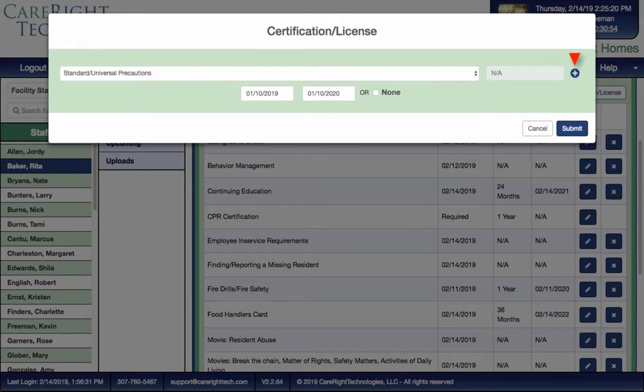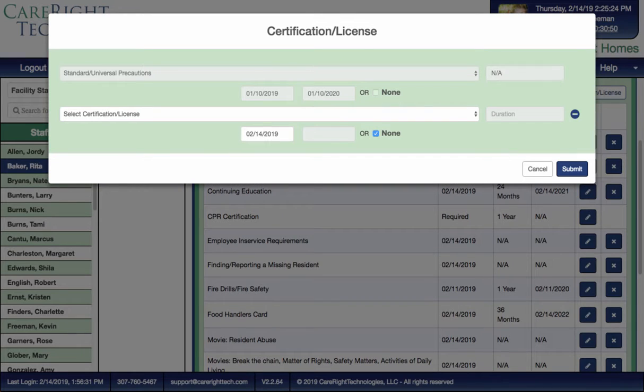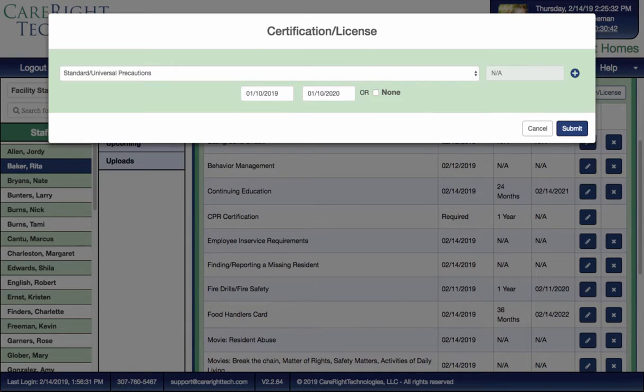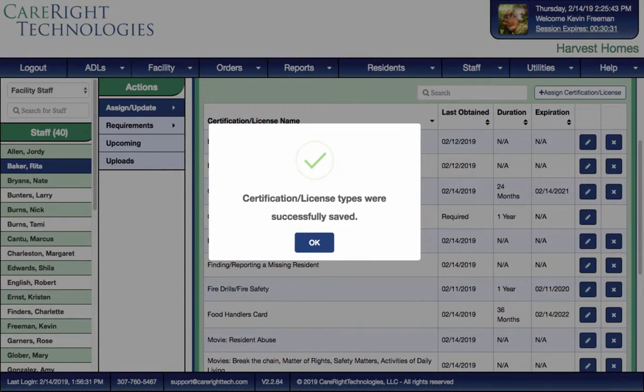Also, additional certifications or licenses can be assigned simultaneously with the plus icon. Indicate the second certification or license the same as the first, or use the minus icon to remove those inputs. When ready, click Submit to assign certifications or licenses.